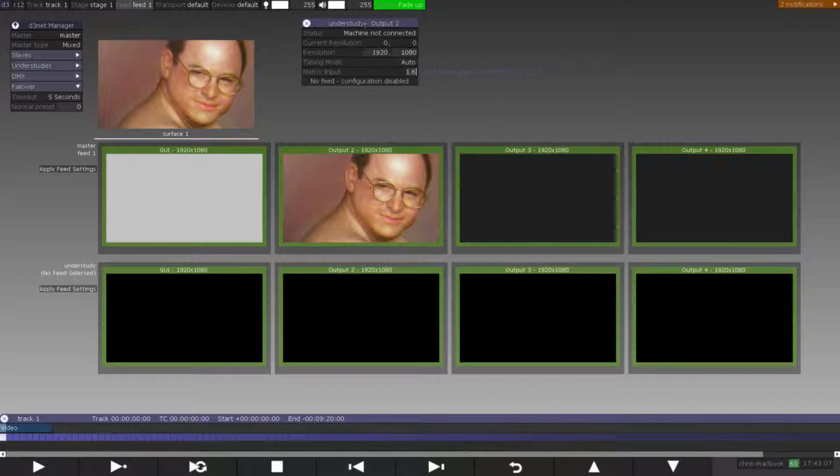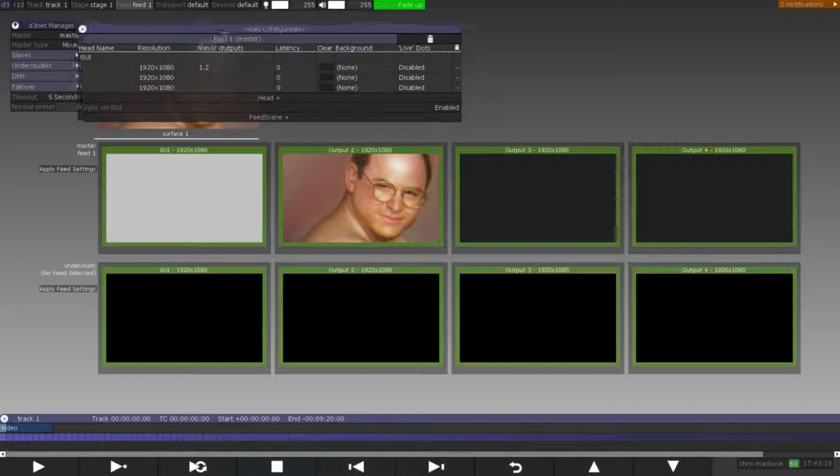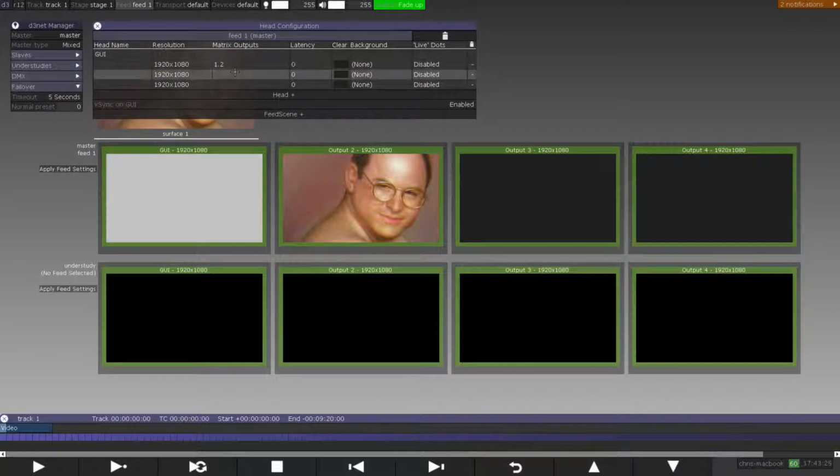This now means that if the master were to fail, output 2 of the understudy would take over for the master's second output, and George would continue to be displayed in the real world. Now also, if you right-click feed from the dashboard, you can enter in matrix outputs per feed directly within the editor as well.